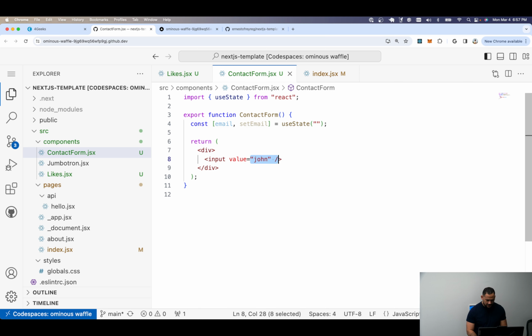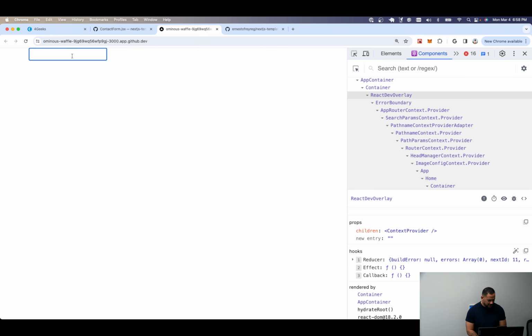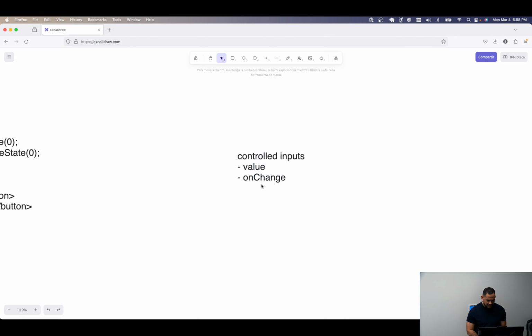Now, what should we do here? Instead of putting this constant, we put what? Email. Email, the state, exactly. So we can say email. So now that means that whatever value that state has, that's what the input will have, right? Now the thing is that email is always empty, and nothing that I'm doing here, typing it, will change it. So I need to actually add the onChange, and that's the other value that I have to pass, an onChange handler.